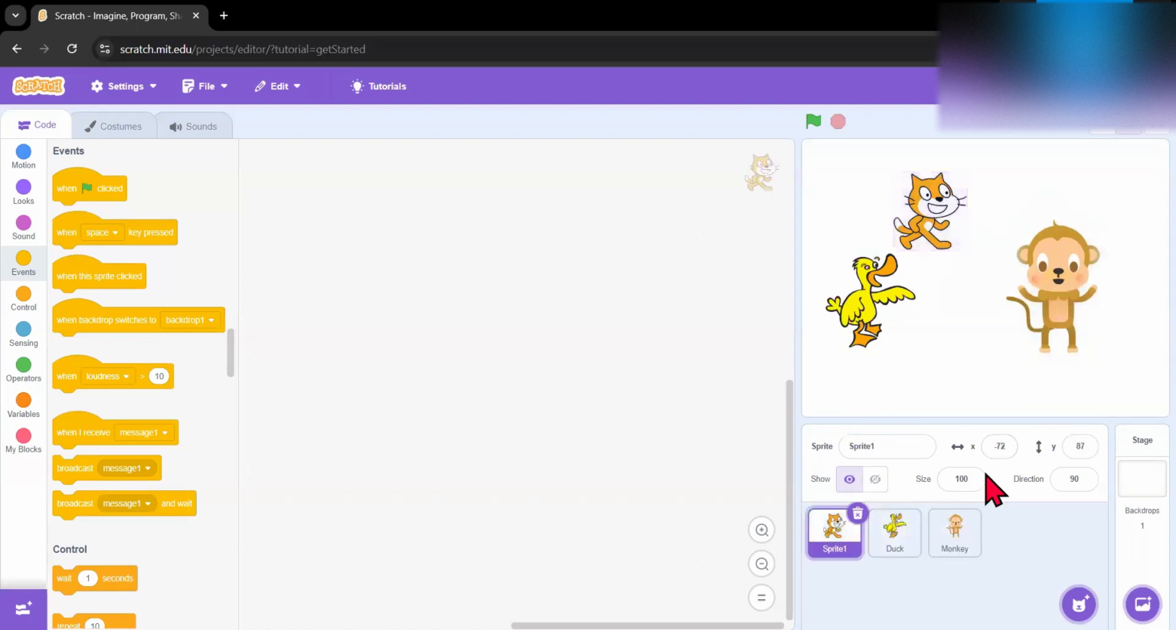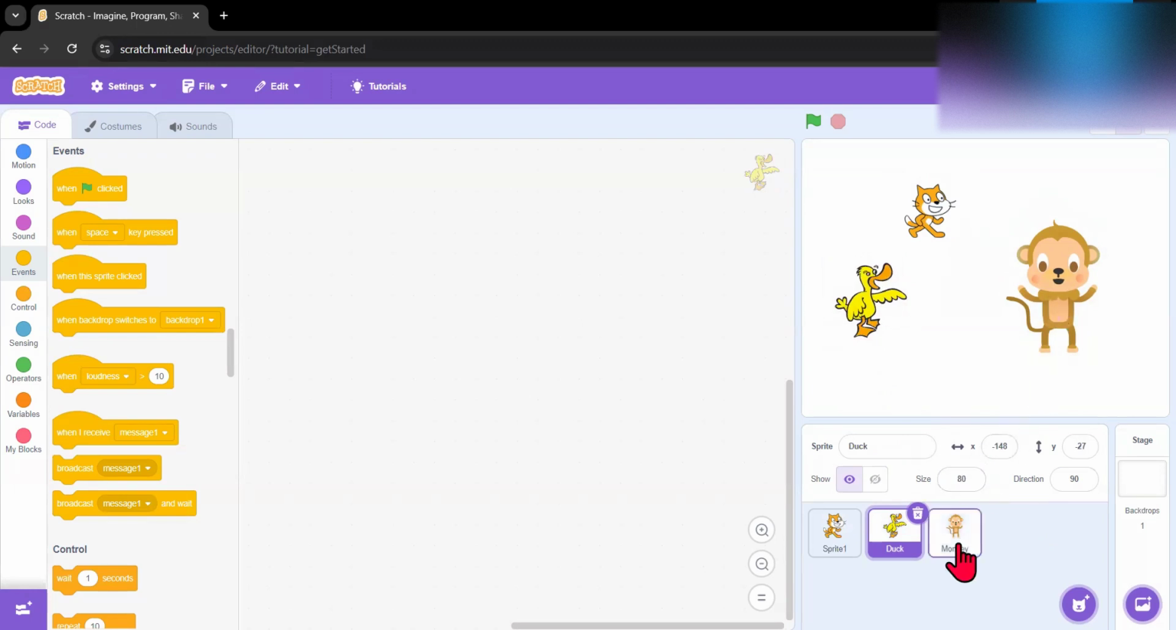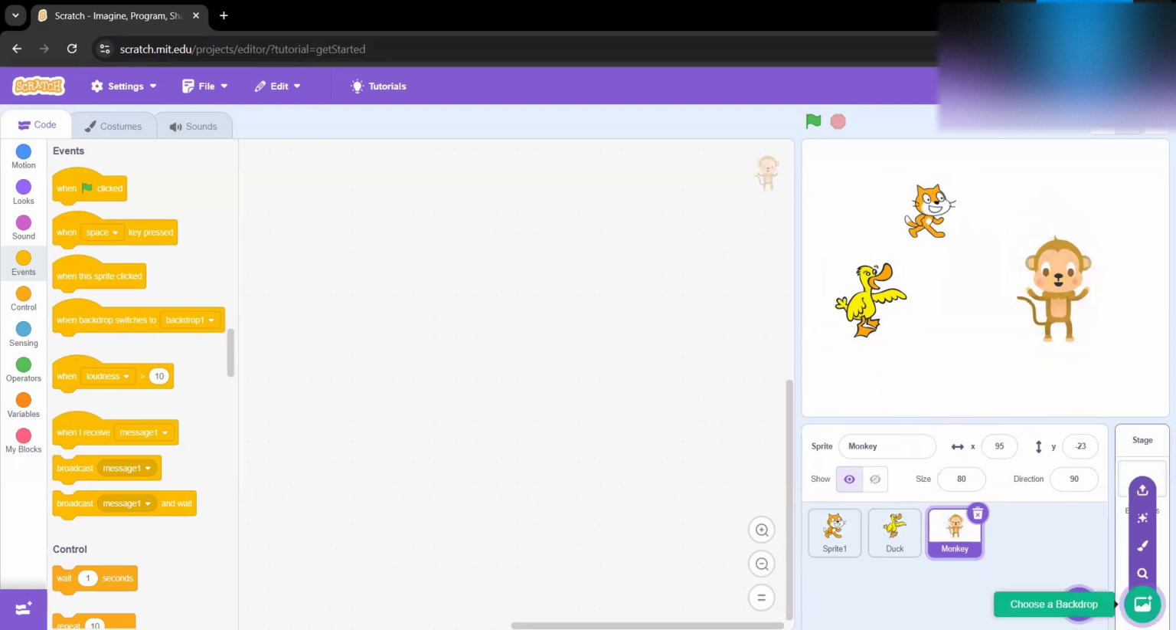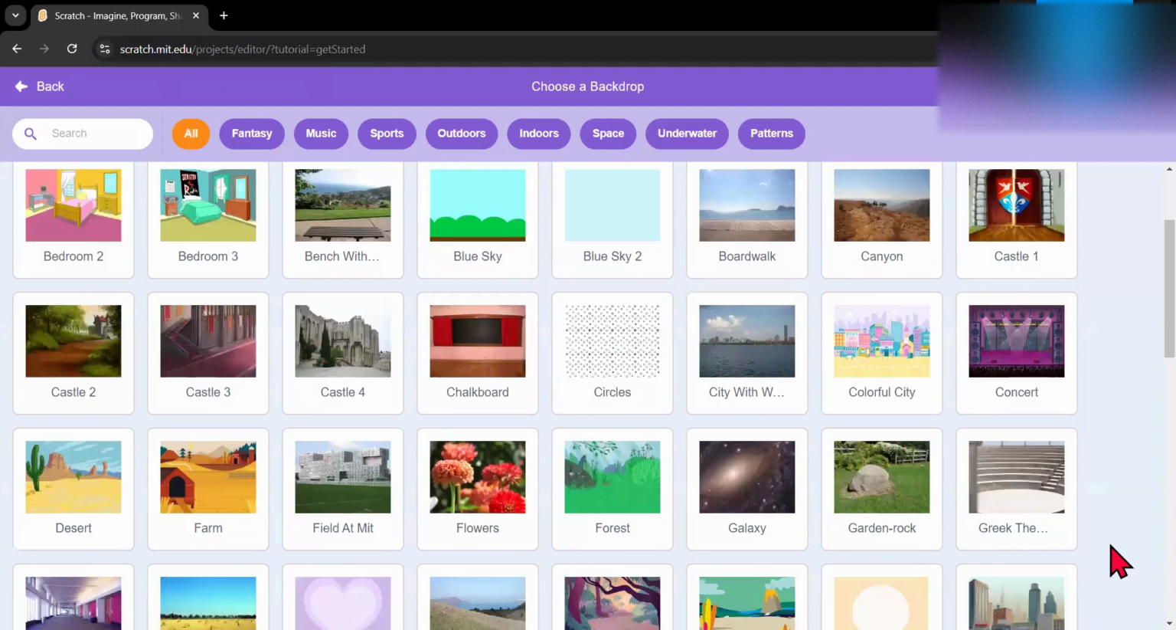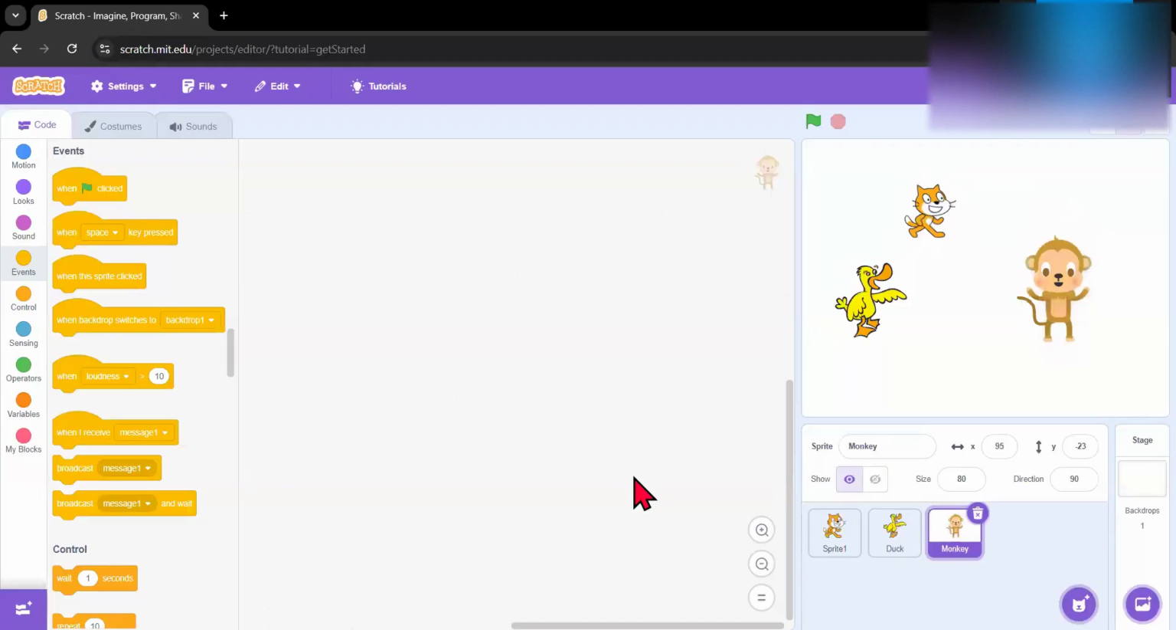We'll take the cat down to size 70, the duck to size 80, and the monkey also to size 80. We go down to backdrops and give them a background. We'll put them in the forest today.